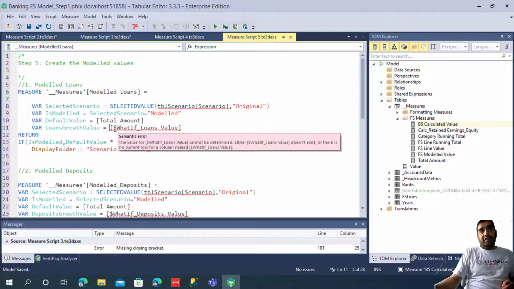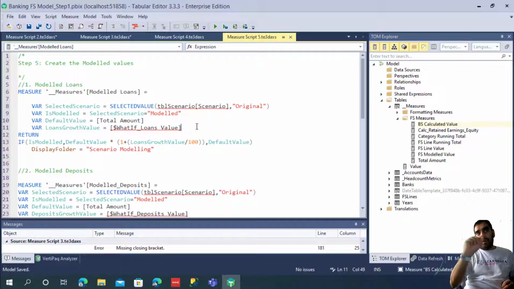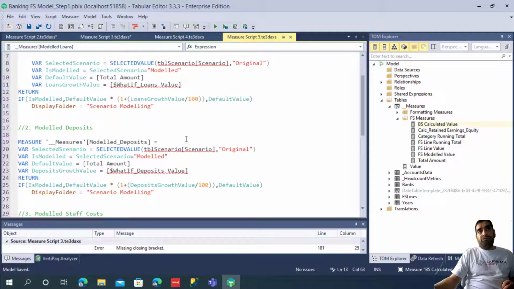And our loans growth value is what we've selected in our slider, our what if parameter slider. And then we just say if it's modeled, take our default value, our total amount, and grow it by the parameter value that we've selected in here divided by 100. So if we select 50, it will grow it by 50%. Otherwise, if it's the original scenario, then just give us the default value. So that's the same pattern that we can use for all 3 of those.